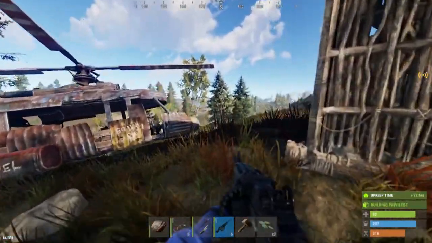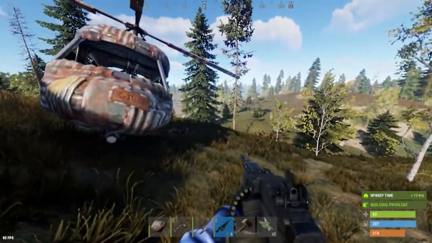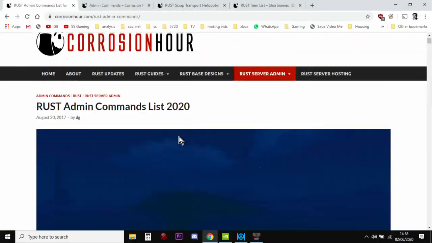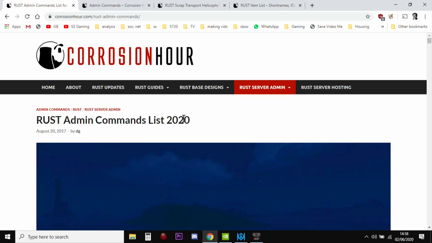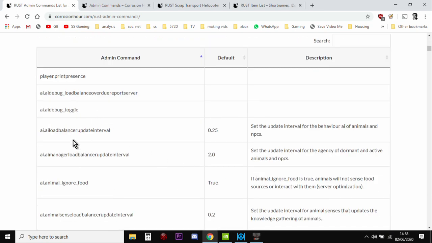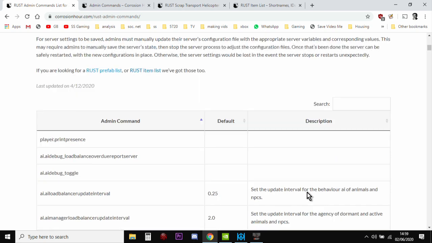Really useful, very, very powerful, and this is only scratching the surface of what you can do with these commands. Because if you go over to Corrosion Hour, and I'll put links to this in the description down below, you've got the Rust admin commands list for 2020. And on the left you have the command name, the default setting, whether that be true, false, or a number setting, and then a description of things you can change.